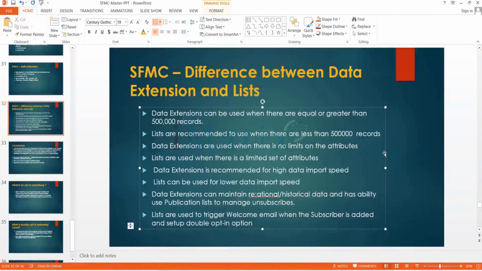Data extensions are used when there is no known limit on the attributes, because we can create unlimited attributes. Lists are used when there is a limited set of attributes. Attributes count all fields. For those purposes, a list is good. When there is a very big list, I'm not sure how big it can be, then a data extension is better. A data extension is recommended for high data import speed, which happens much faster. A list can be used for low data import speed.